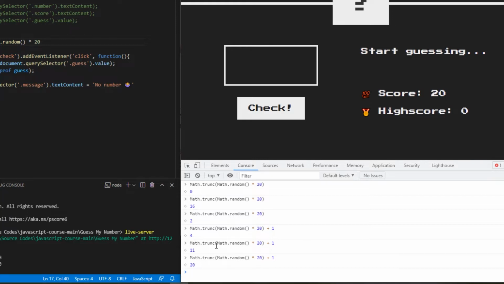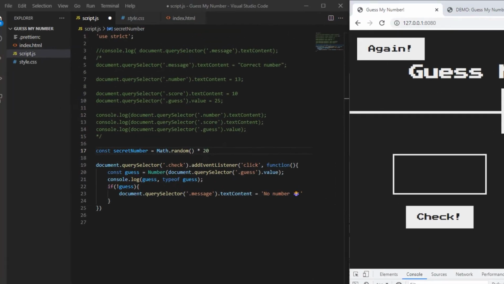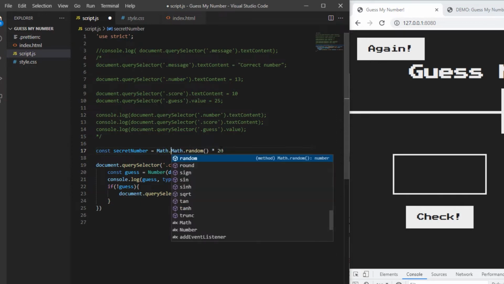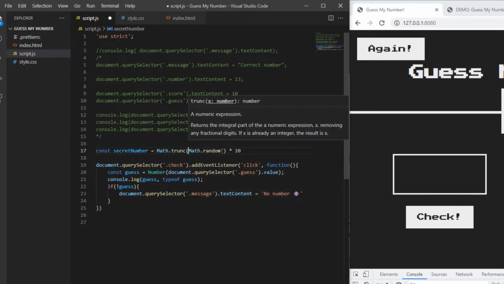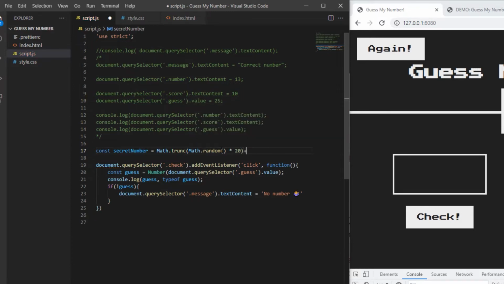So let's put this code now in our code. So I have the 20, so I will add Math.trunc, Math.trunc, okay, and plus 1. Good.